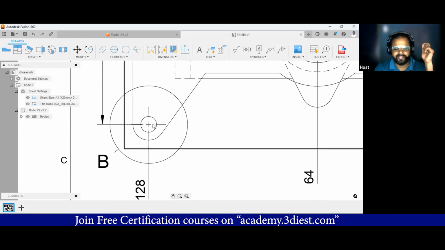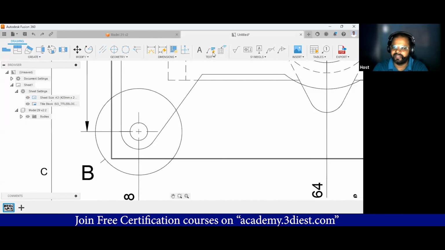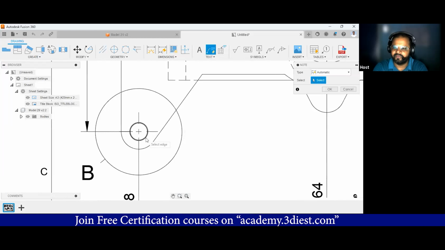Whenever you are creating any hole feature or thread feature or any feature on your model, always try to create it using these tools only. Don't just create a sketch and subtract those features from your body. If you do that, whenever you create a drawing from that model, you will face this problem that you will not be able to dimension those automatically. You have to specify every hole separately.